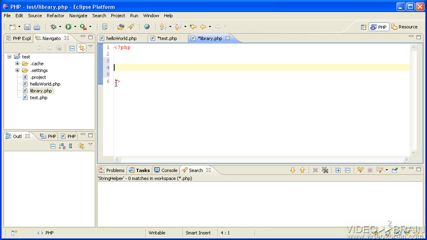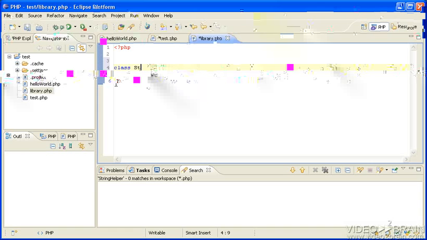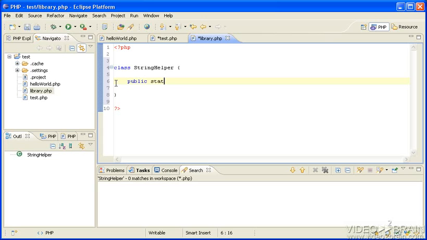The F3 that I mentioned earlier also works for these. For instance, if you're on display here and you press F3, then you go automatically to that point. This also works for include files. Let's say we have a file called library, and inside the library we have a class called string helper. And inside there we have public static function uppercase, for instance, and you have the line return strtoupper of line, okay, for instance.